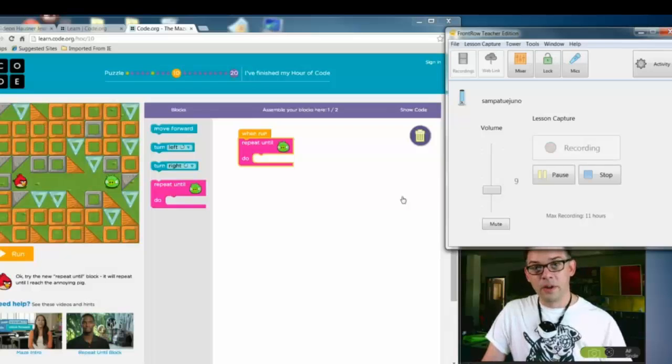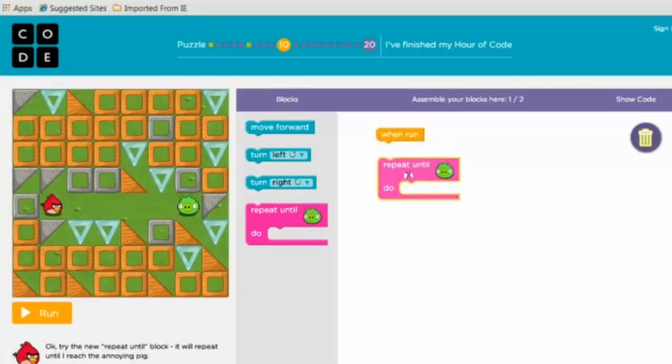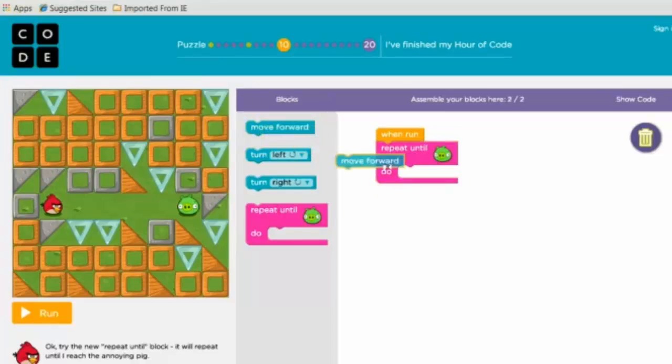Here in lesson 10, we get to a repeat loop that says repeat until you reach the pig. So it's a conditional repeat loop. You've introduced a condition that when you reach the pig, this repeat loop will stop. But until then, this repeat loop will continue. And that works out great if you have them pointed in the right direction. But if you don't, then your program will get stuck.